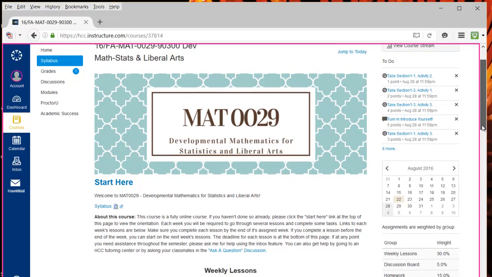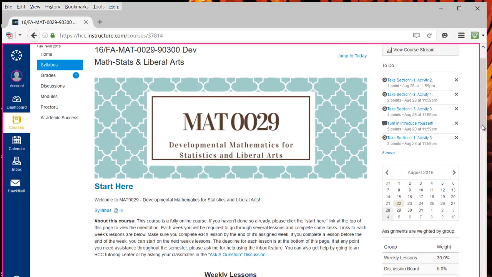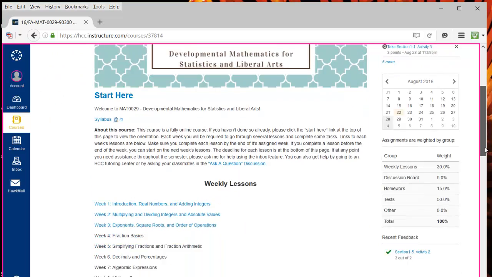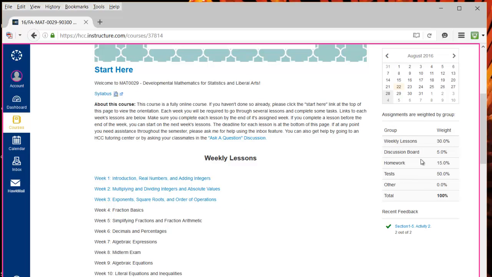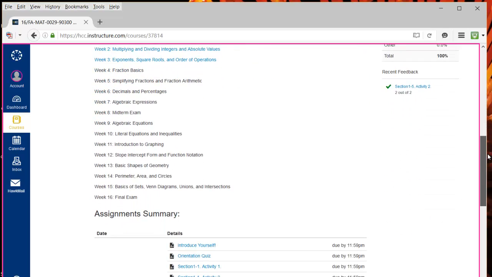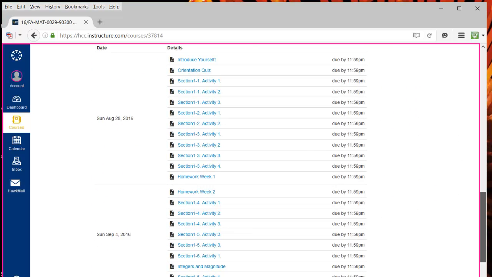On the right, you can see a list of upcoming tasks to be completed, the calendar, and how your grade is calculated. You can also view how your grade is calculated on the official syllabus. On the bottom, there is a list of graded tasks. However, I recommend that you ignore this section, as they are not organized in any kind of logical order, and you'll be skipping the lessons required to understand these assignments.